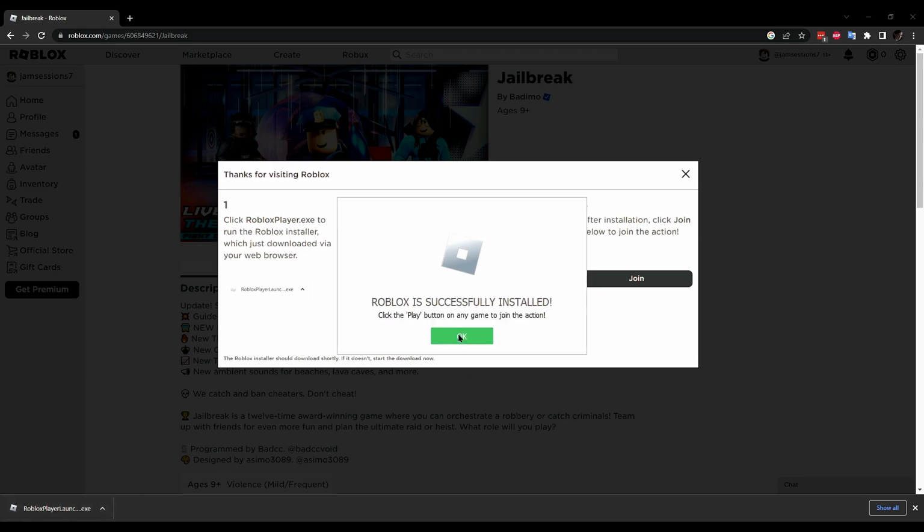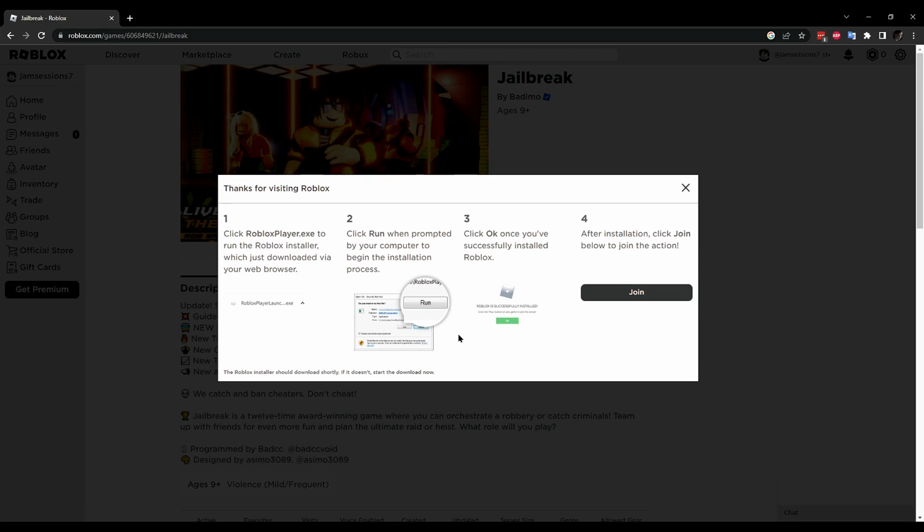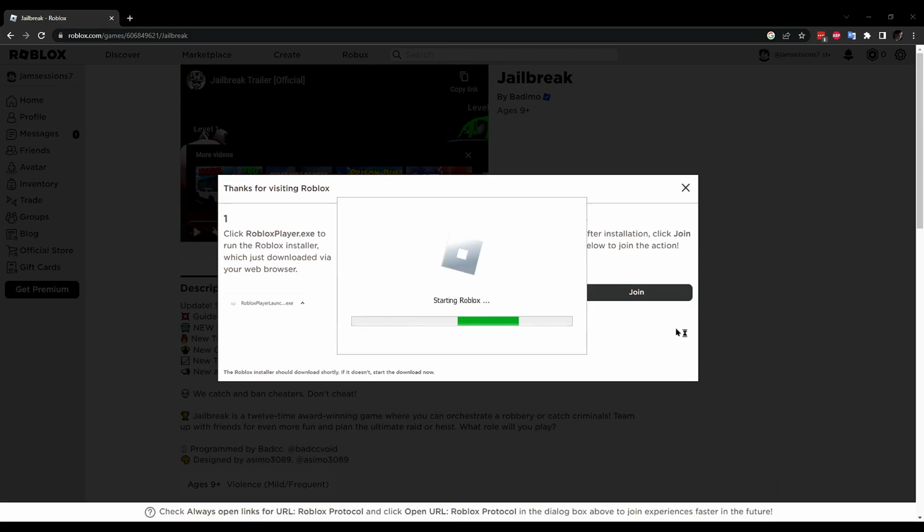Now it says installed, so click OK. Then from the web, don't forget to click Join to start the game. Now you can test it if the cursor is fixed.